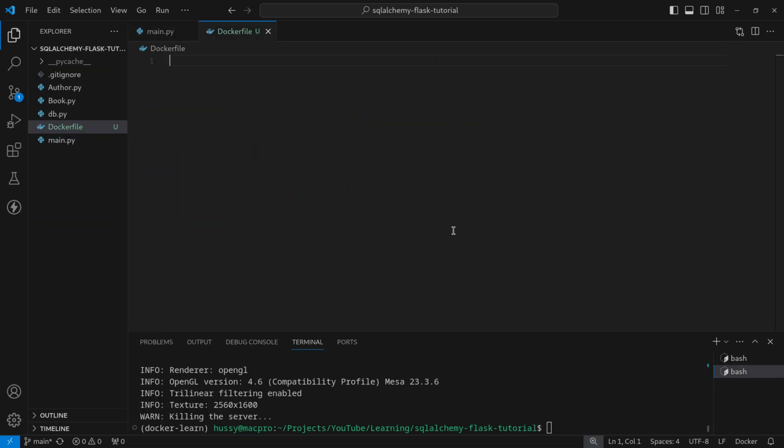This is where we create an image. For creating an image, we first need to use a parent image or a base image. In this case, I choose Python since our app runs on Python. And then I want to set a work directory. In this case, I'll set it to root.